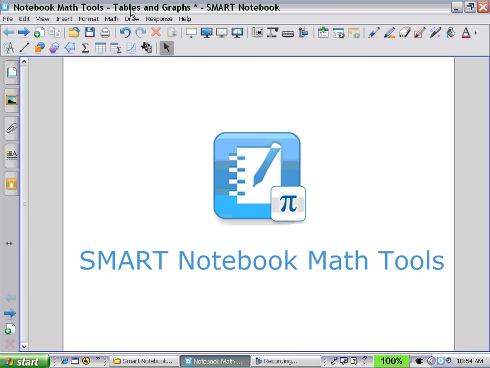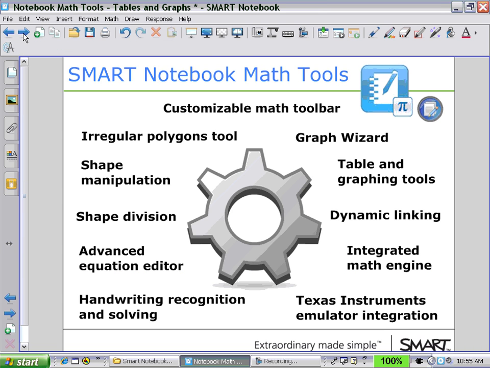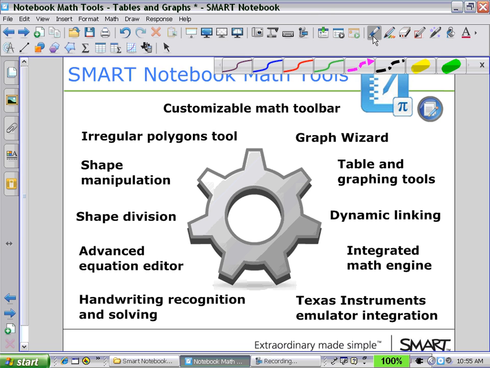Welcome to SMART Notebook Math Tools. In this session, we'll be looking at how to use graph tables and the graphing tools.